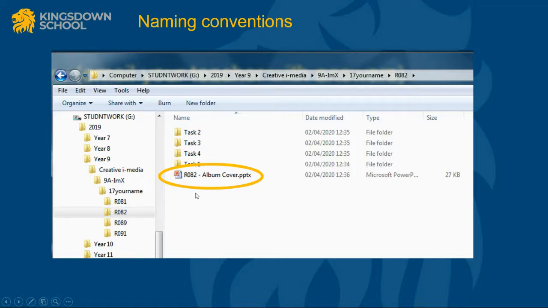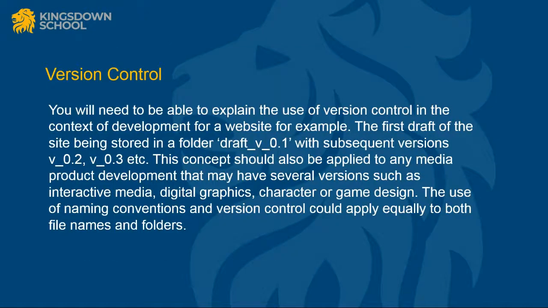So there's naming conventions, but alongside that, as I said, you need to have version control. Now, the best description, if you like, of the use of version control is the one I've just given you, where you have got more than one version of what is effectively exactly the same thing.